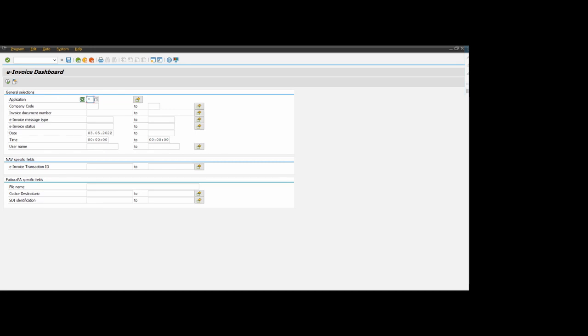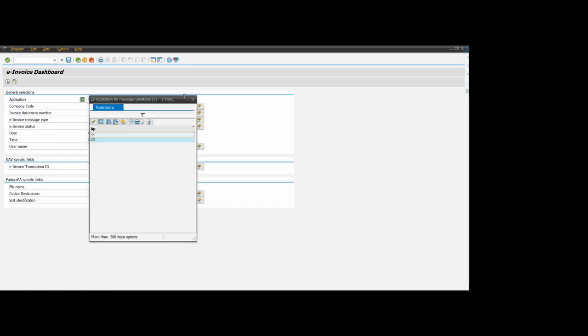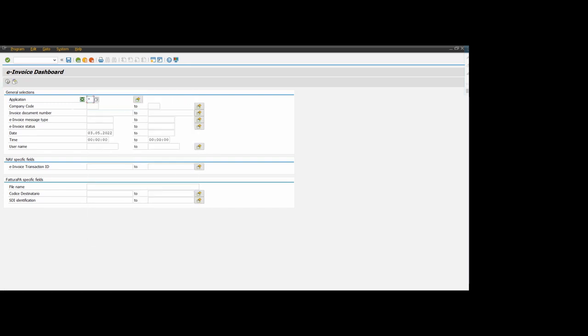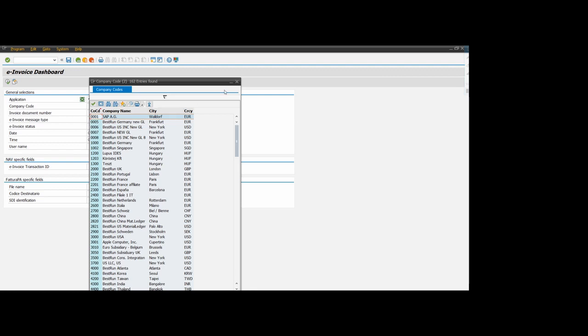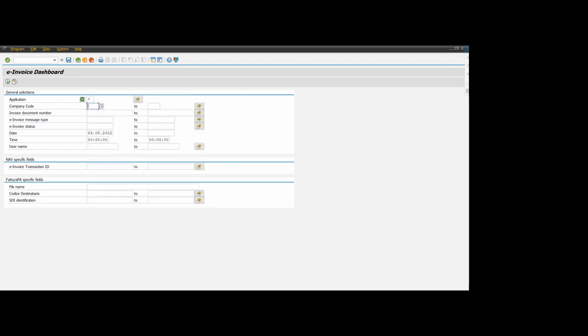Once we open the transaction, we will get the following selection screen where we can set up different selection criteria. The first field is the application field. We can do a selection based on the application or invoice types. You can choose application FI, which represents financial invoicing, or V3, which represents SD invoicing. The next field is the company code. You can select the company code of the company which is sending the data to the tax authority KSEF.